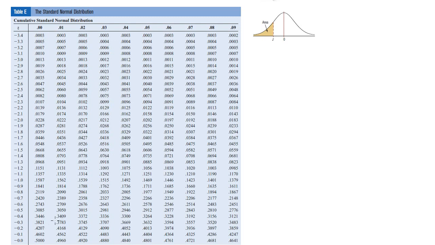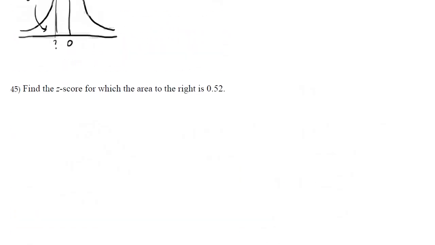0.3821, 0.3783, somewhere in between here. Somewhere like negative 0.30, negative 0.31, somewhere in there. Between negative 0.30 and negative 0.31. That's where 0.38 was going to be, if you're with me, right? It says 0.3783, 0.3821. 0.38 is somewhere in between there. So we can call it negative 0.31.